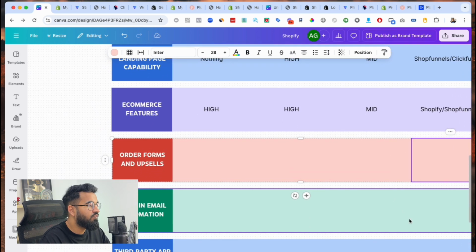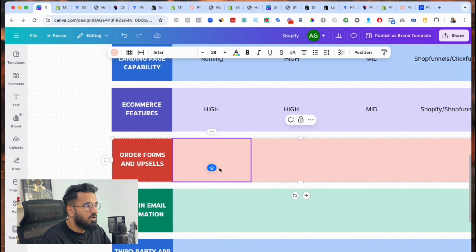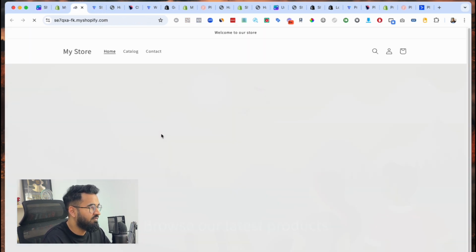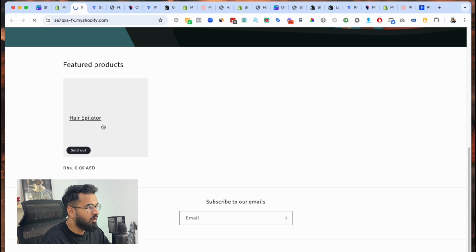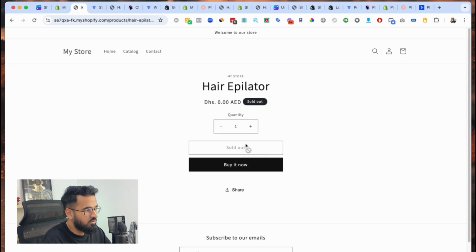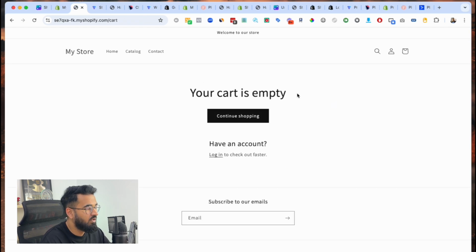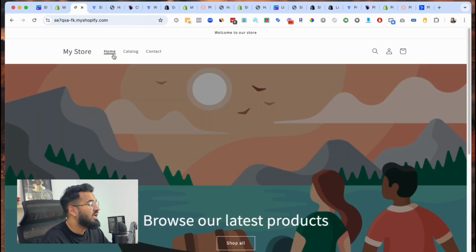Now let's go into order forms and upsells. Nothing, zero. Unfortunately, Shopify is really, really bad at it, because what happens with Shopify is you have to go here. You have to add to cart. I don't know why, but you have to add it to cart, right? It'll go in the cart. After the cart, it's here. You have to check out, and then you have to put it in. And then it does not natively support one-click upsells.